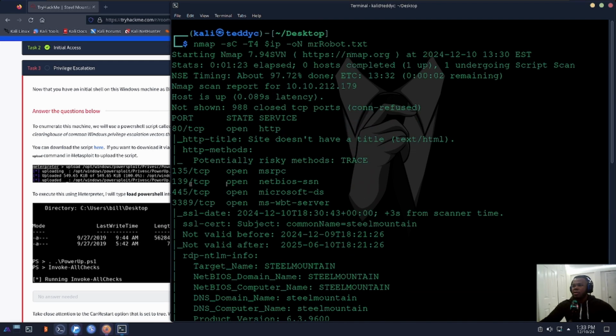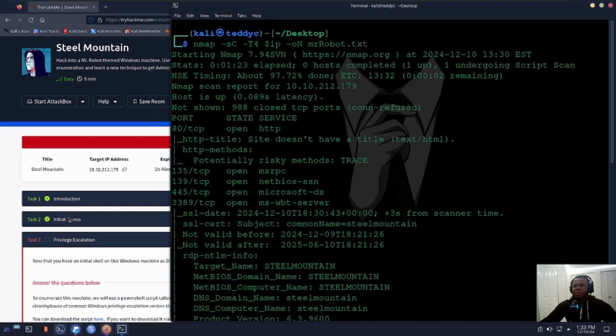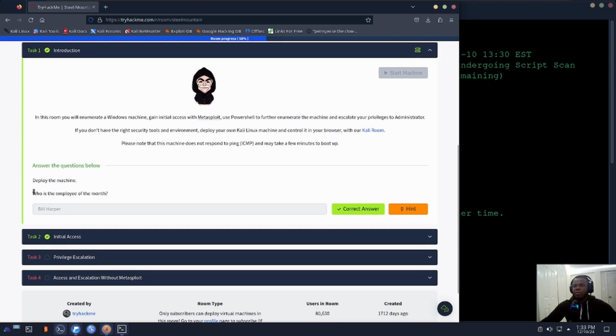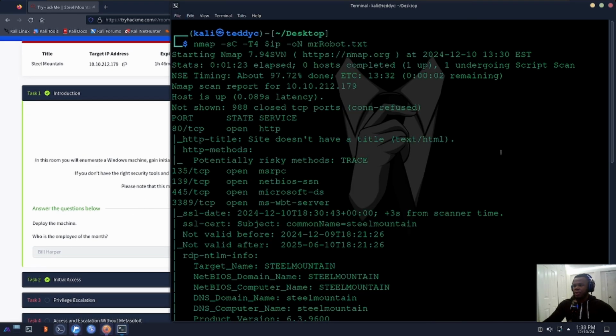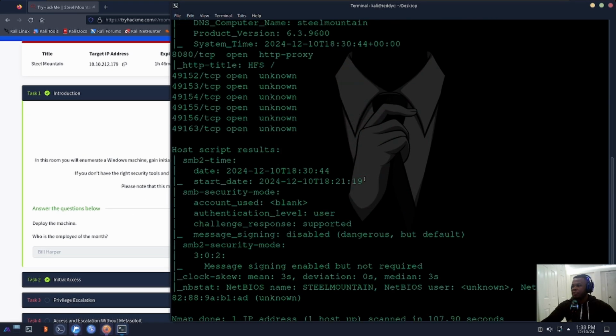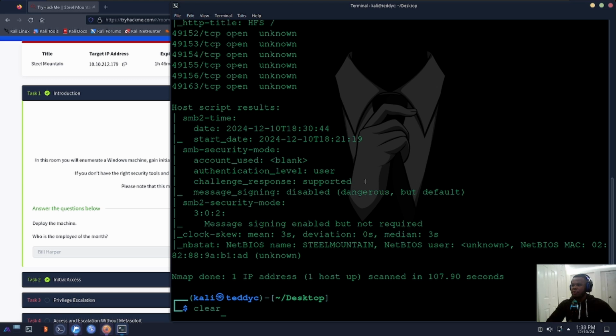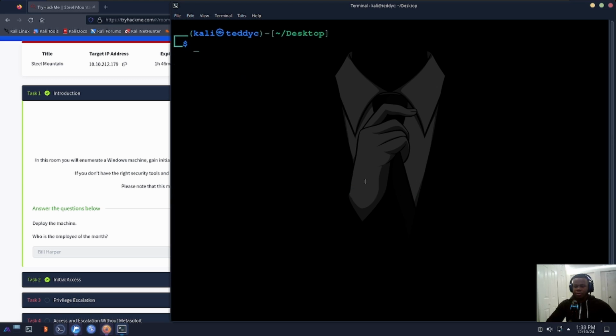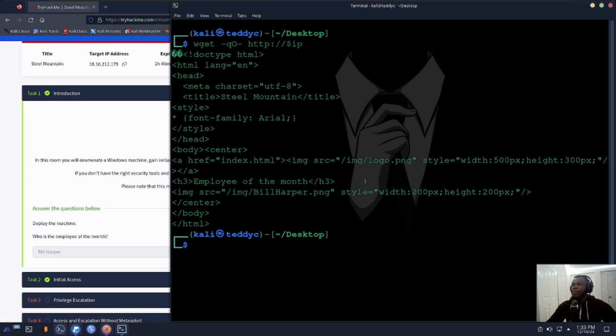Okay, so first question asks us, deploy the machine. Who is the employee of the month? Okay, we can do some enumeration over here without doing too much. Let me clear this since I have it saved. We can do wget to look at the source page of port 80. We're gonna do -q, capital O, and HTTP, the IP address. Hopefully that worked. Perfect. So this is the source page.